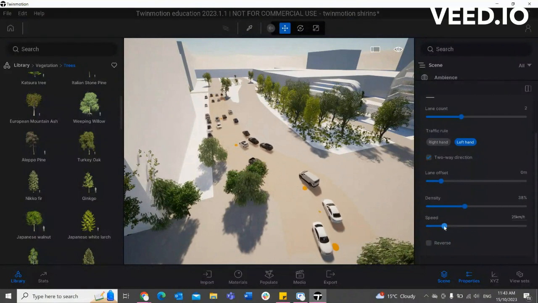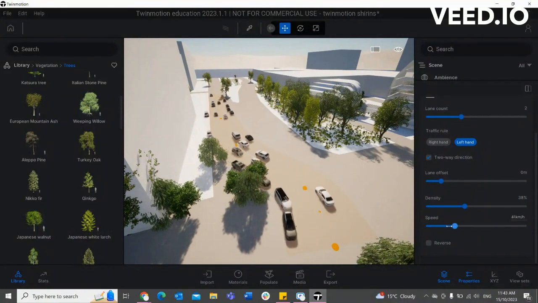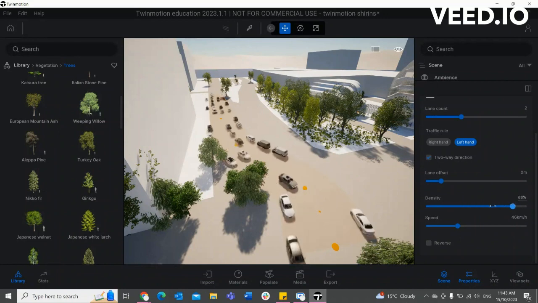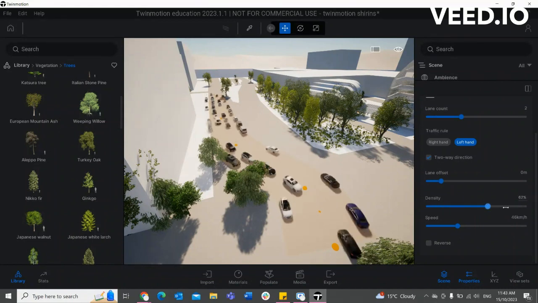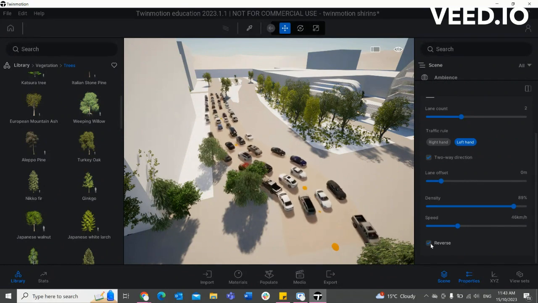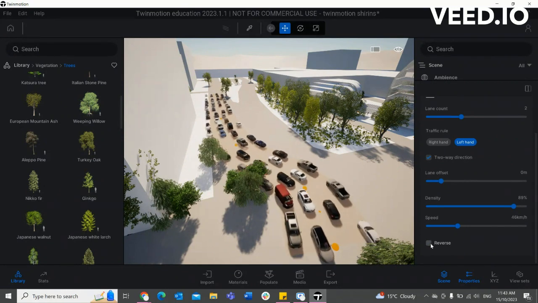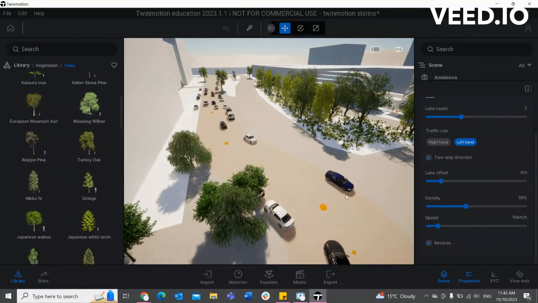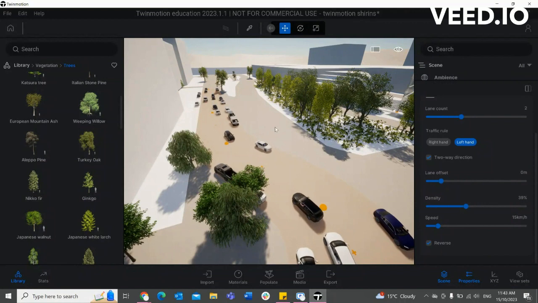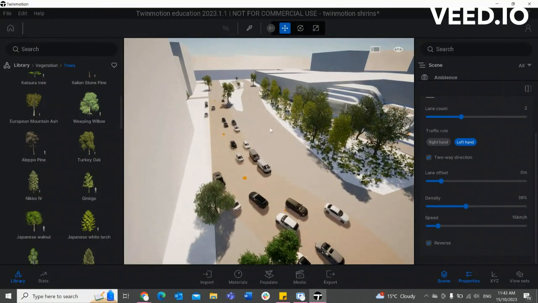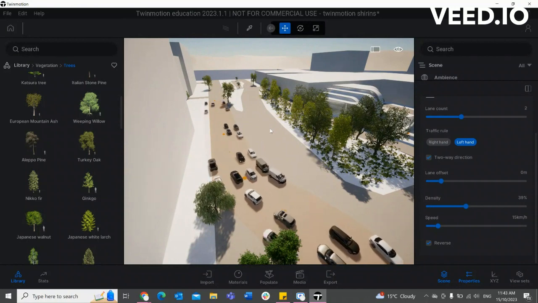And we can also change the speed of our cars and the density once again as well, how many cars we've got showing. We can also change the way the traffic's flowing, which is pretty cool. So that's just a little bit about how you can start to model in some pretty cool animation and model in some cool context for your videos.